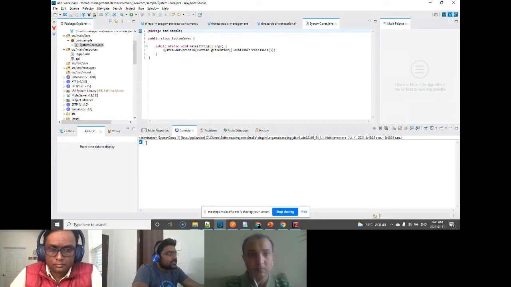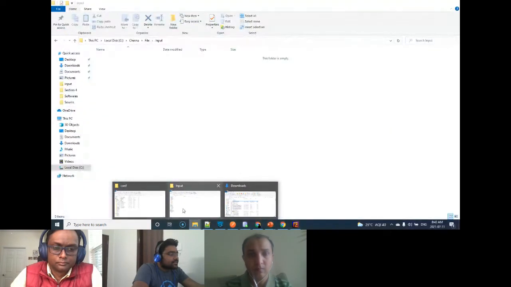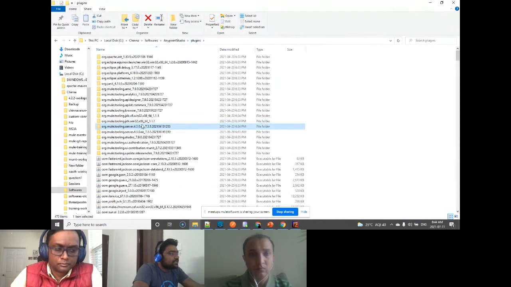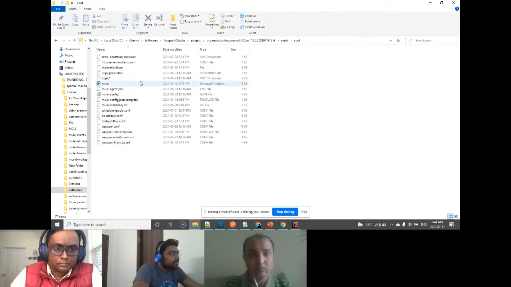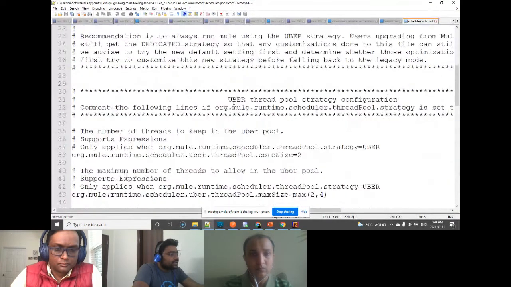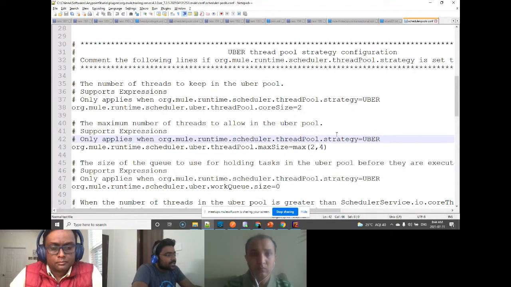Based on these 4 cores, the MuleSoft execution engine calculates the threads available to this flow. We can see that in the Anypoint Studio inbuilt server. If we go to the Anypoint Studio extracted location, under that we have plugins, under that tooling.server, under that mule, under conf, we have a file called schedulerpools.conf. Let's edit it with Notepad. Here it is showing the number of cores. Let me revert back.